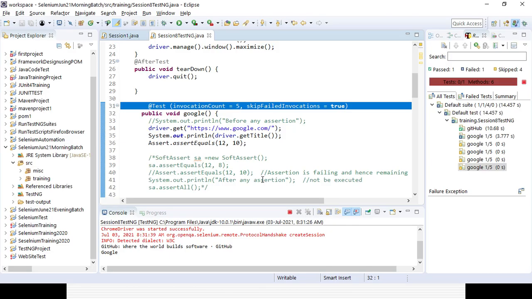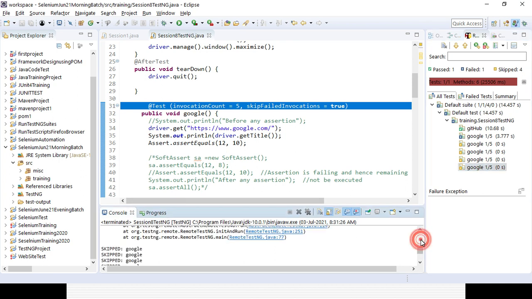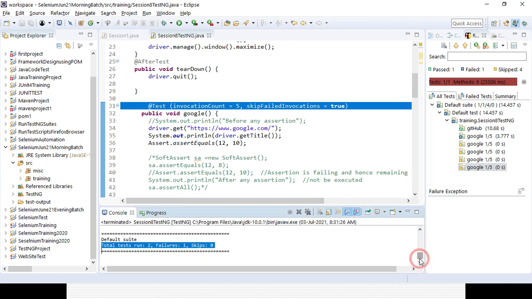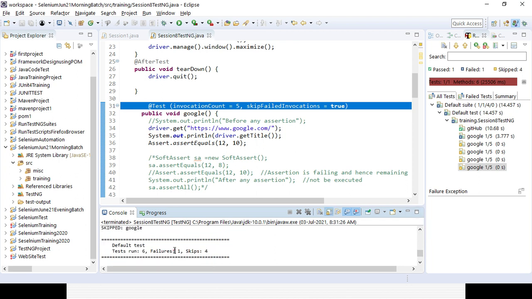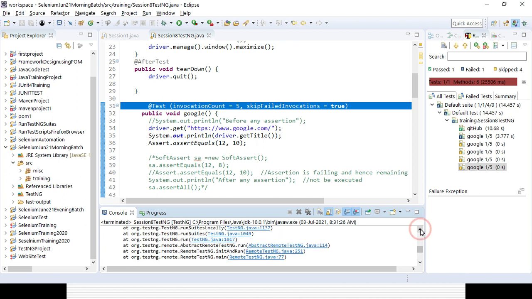You can see here, right? Total run is 2, failure 1, and the rest remaining is skipped. So that is the beauty of that one, right? You can see here total number of runs 6, failure 1, 1 passed, 4 skipped. You can get it. That's all. So that is the beauty of skip fail invocations and the invocation count.